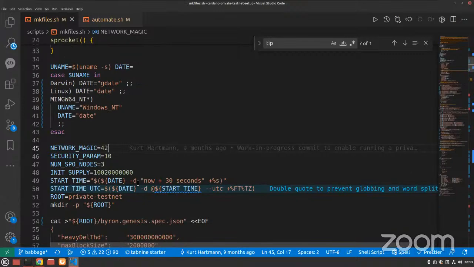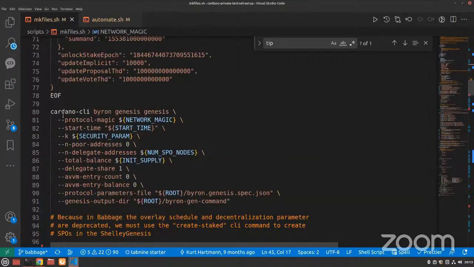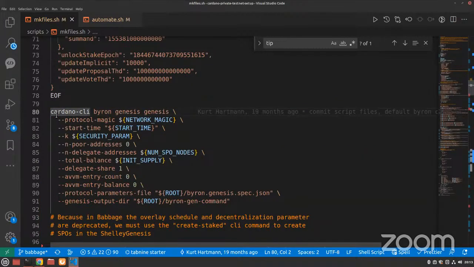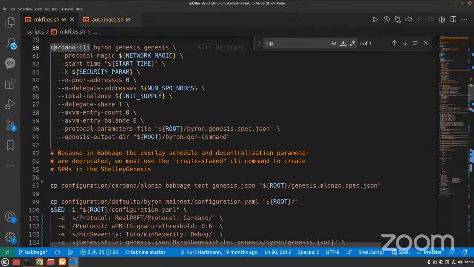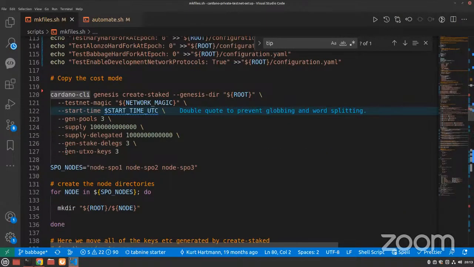But the command for creating this blockchain would actually be this one. Copy the Genesis key, which here we are generating. And there are pools also, Genesis pool, Genesis stake delegation, and so on.